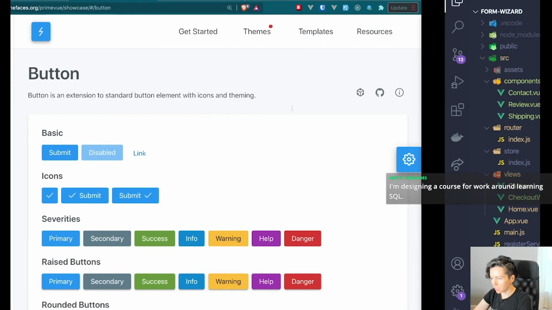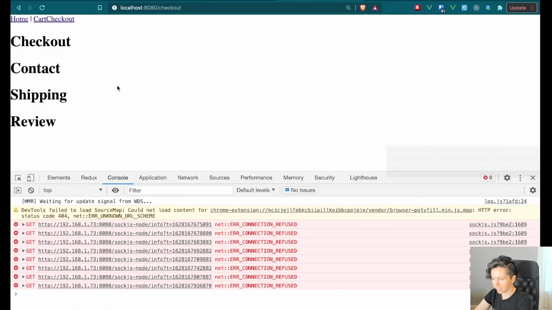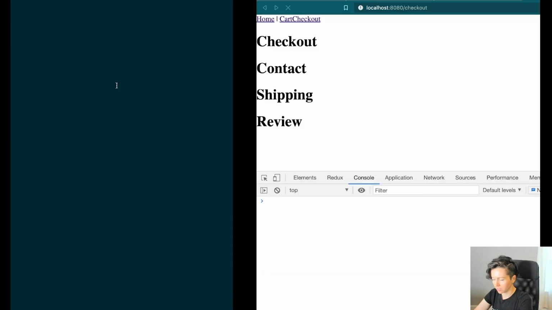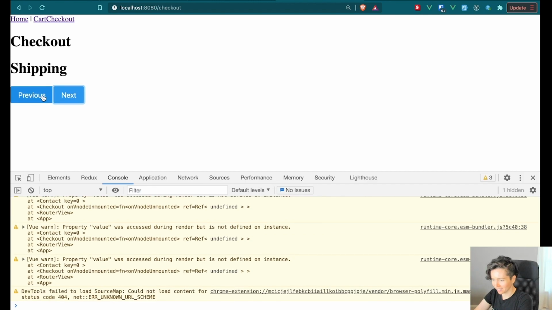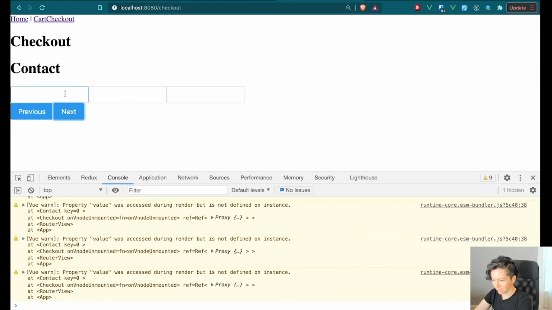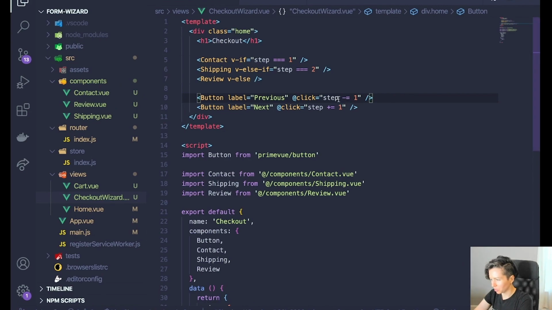Okay, previous, next. Let me see if this works. Yep, it works. But there's no stopper to go below 1. So let me do a v-if here. Only show this button if step is greater than 1, because then you can go back.